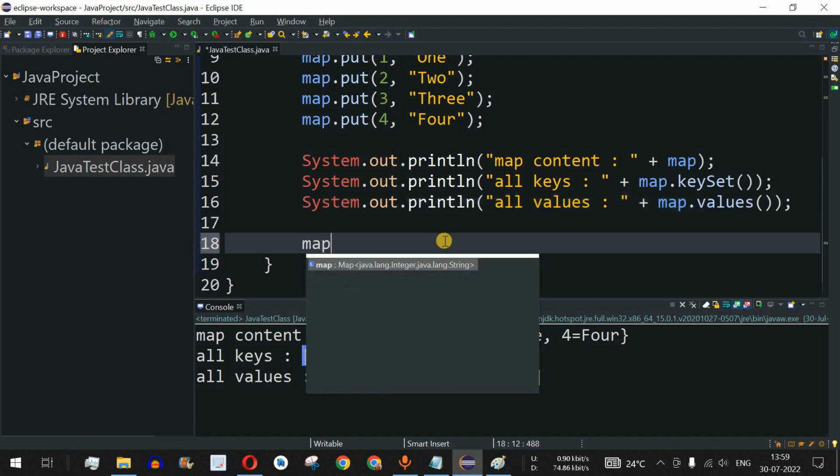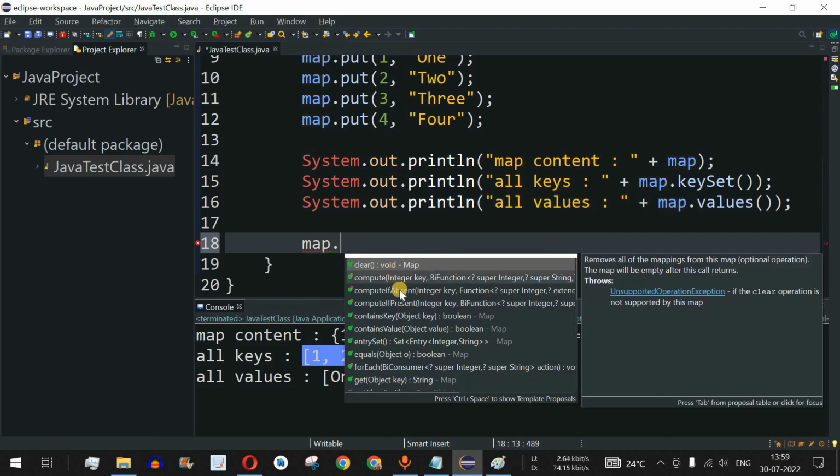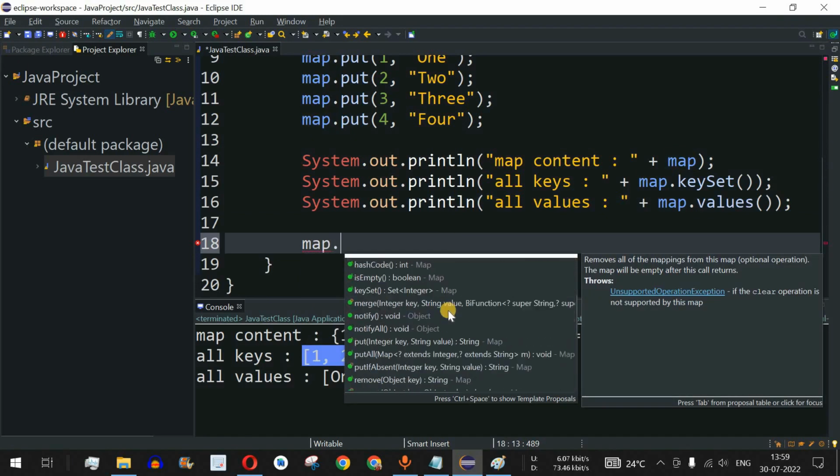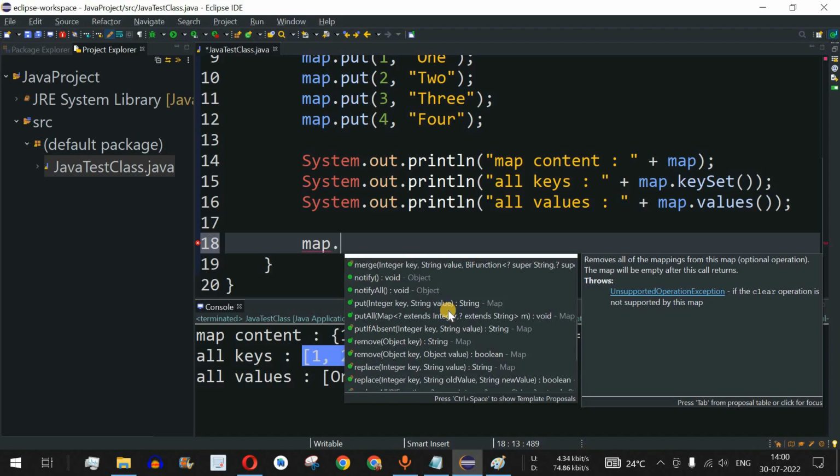Guys, apart from this, the map data structure has many other methods. So when you put map dot, you will see all the methods that can be used with this map data structure, and based on your requirements you can use the required methods from this list.